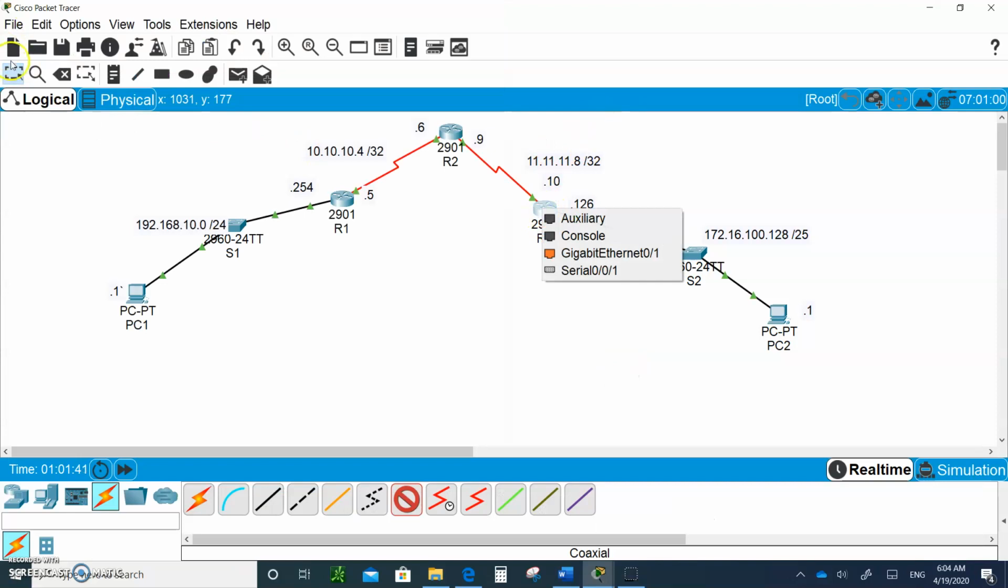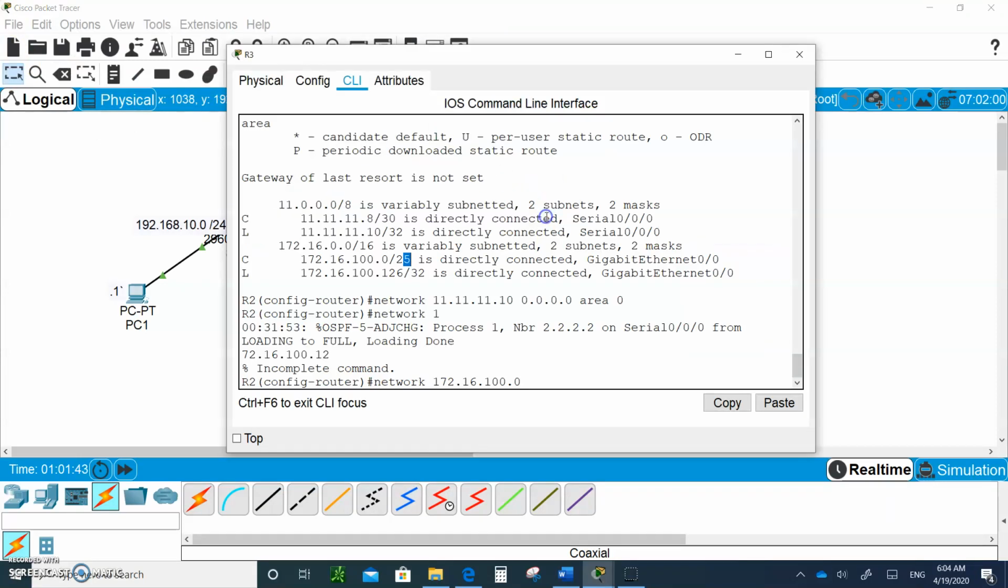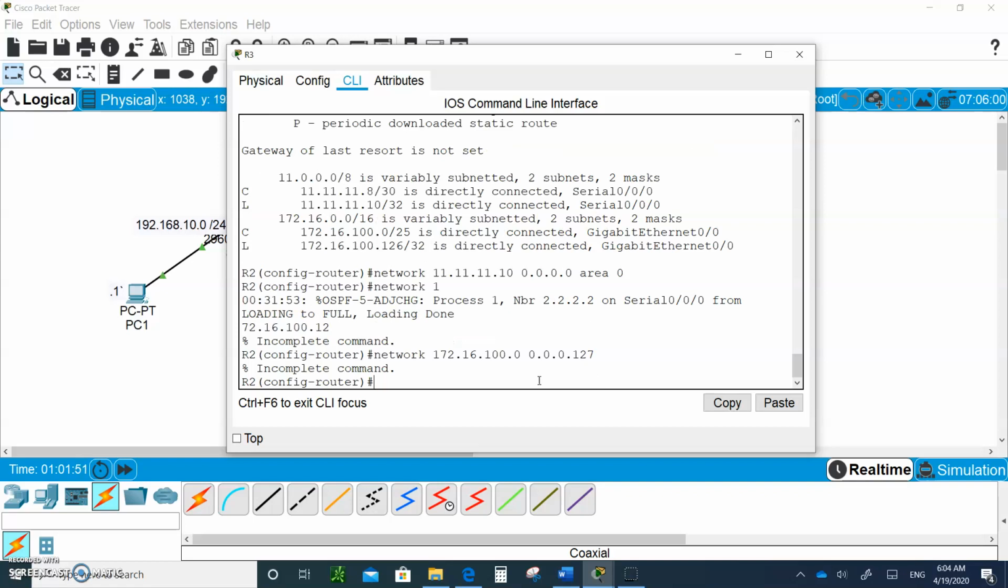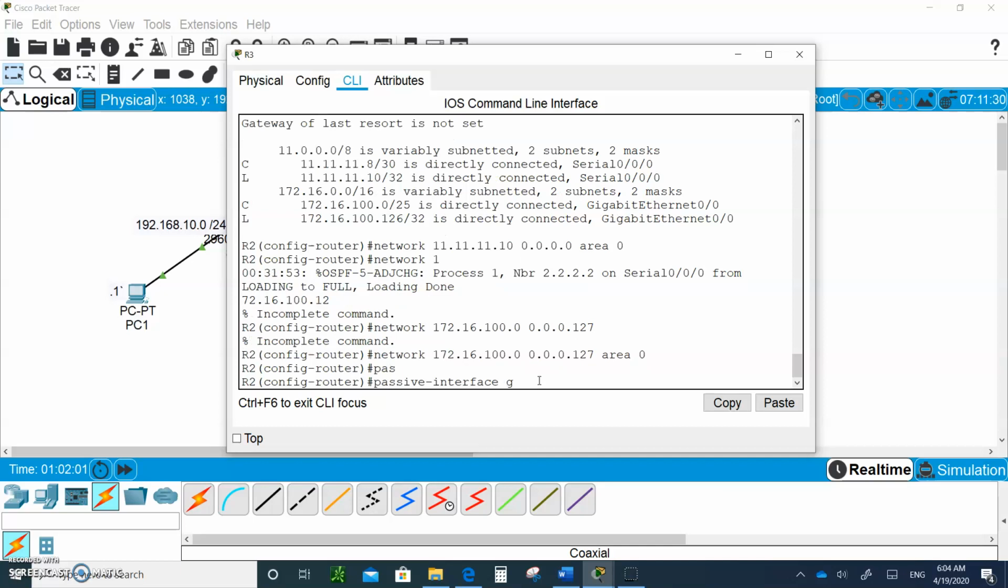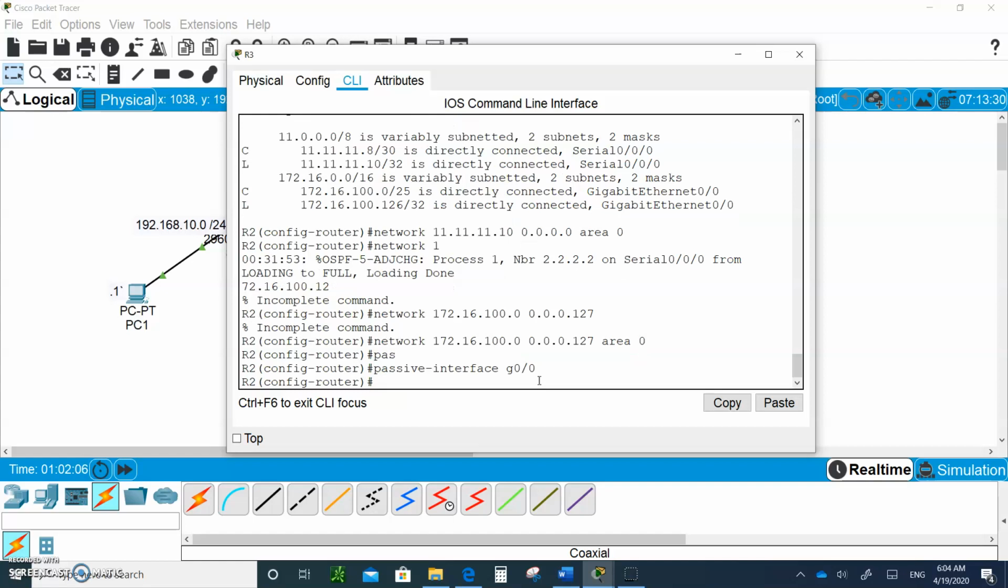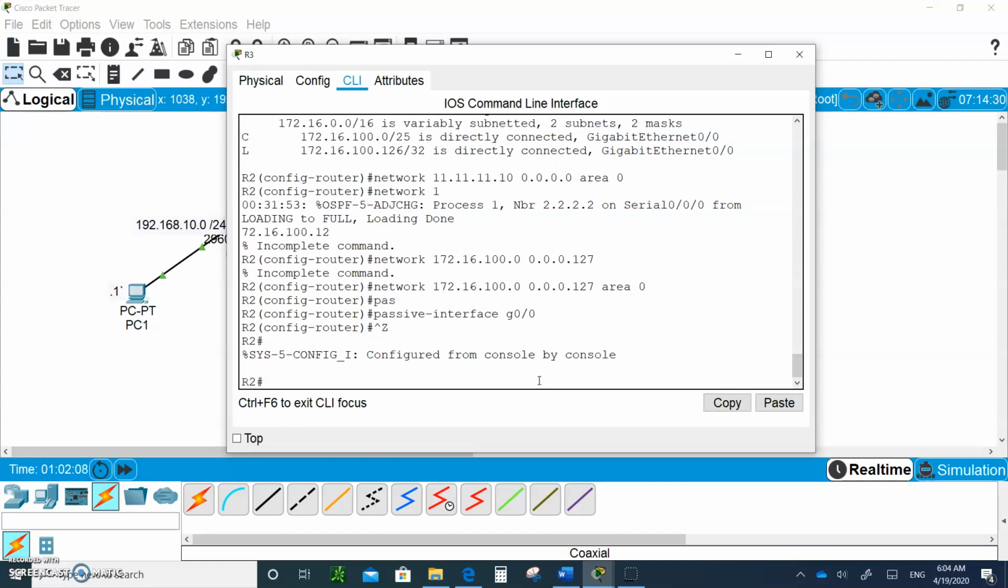So I'll go back in here to the router. All right, let me type my wildcard, 0.0.0.127. Oh, I forgot to type in area zero, right? All right, and now we're going to do a passive interface on G0/0. Enter.